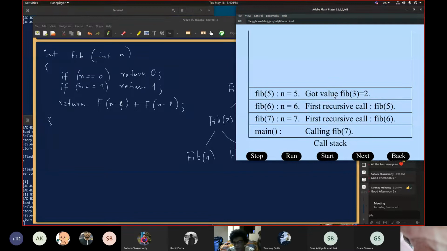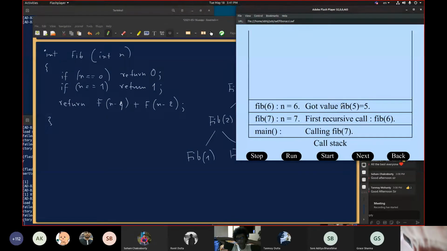Eventually, this will get the value fib3 equal to 2. It will add 3 and 2, and return 5 to this. Okay. So this is how it keeps on going. Then once again, this fib6 will make a second recursive call on fib4. So once again, for some point of time, the stack will grow and shrink on top of it. And eventually it will get some value, add it up, and return to fib7.